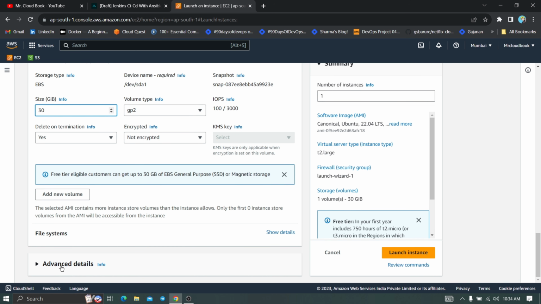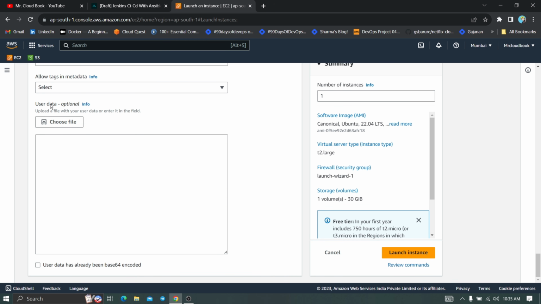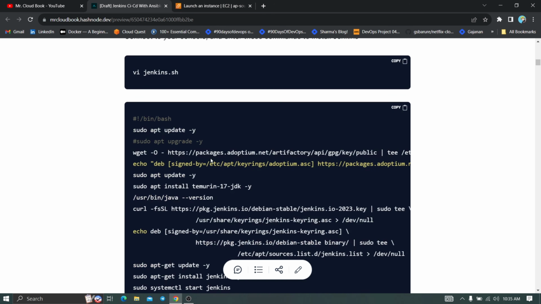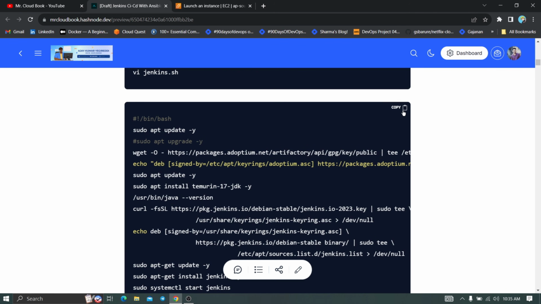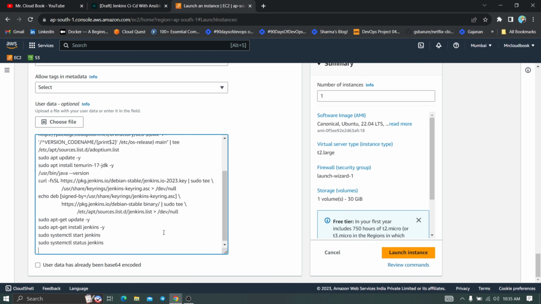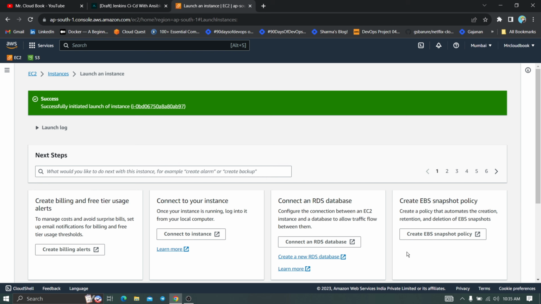Let's go and click on advanced details. At the bottom, you have to select the user data. You can go to the blog here and see the script to install Jenkins. Just copy this one, come back to your instance, and paste it with Control V, and this will install Jenkins on your instance. Just click on launch instance. It will take 3 to 4 minutes to come up, because we have to install Jenkins and also Java on the same instance. So let's come back to your instances.